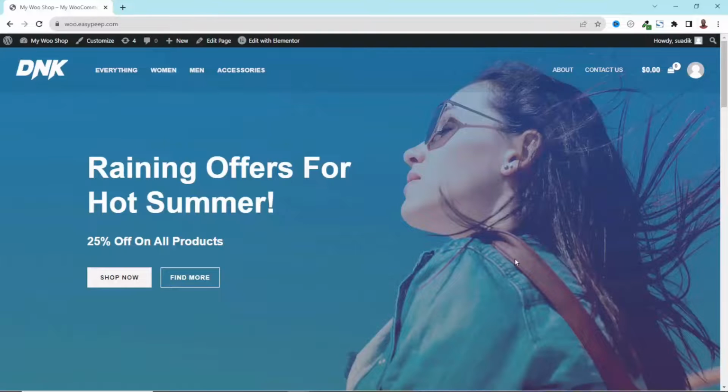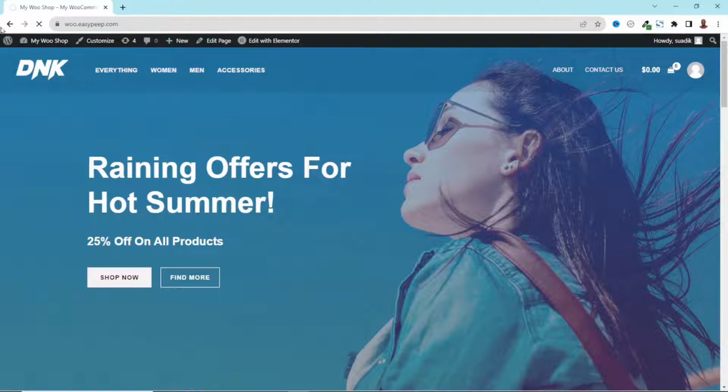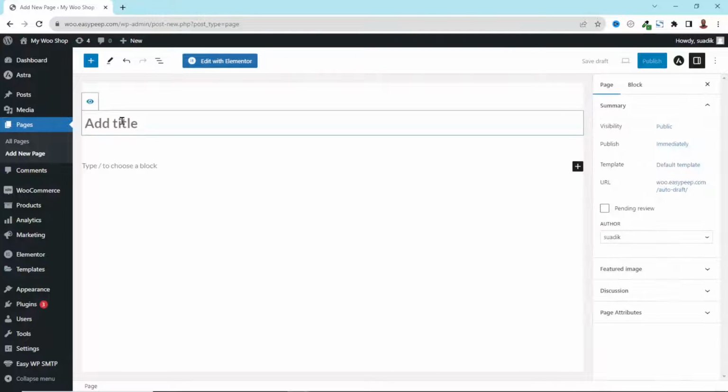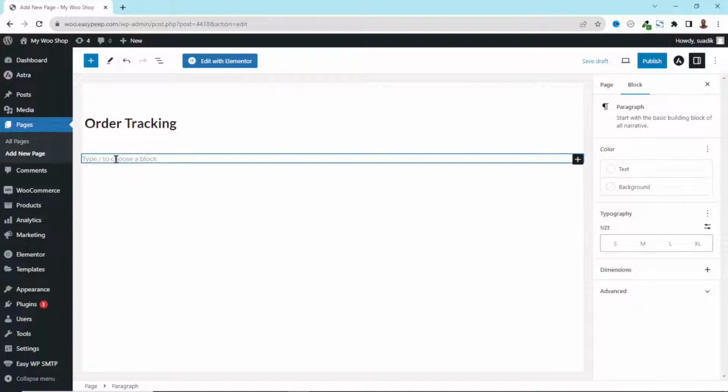To get started, the first thing I do is create a page for the order tracking. To do that, I point on new, then I go ahead and click on page. You can equally go to the back end and create a page from there. Under title, I enter the title of my page, which is going to be order tracking. Next, I'm going to enter a shortcode for order tracking right here.